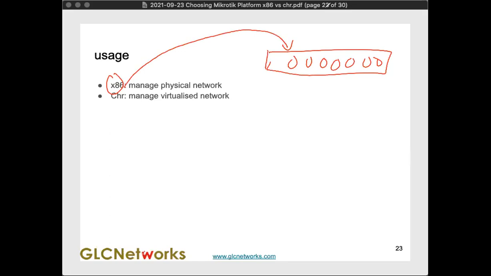But for this one, because you turn the x86 server into the router, it means you will require lots of network interfaces. These interfaces connect to different networks and cables, and so on and so forth. So that's how x86 is used. You have a physical network, and you use the x86 for managing your physical network.